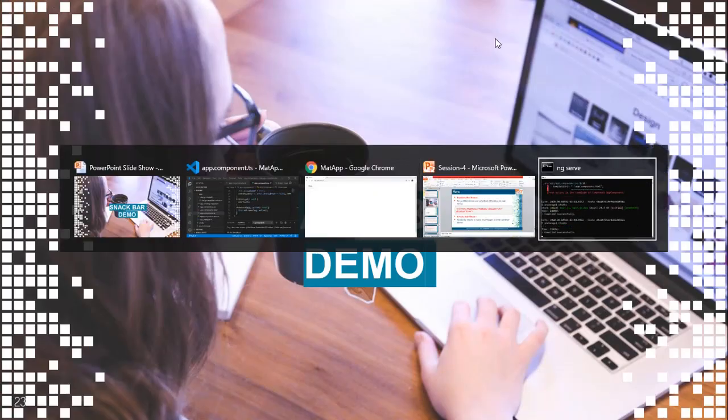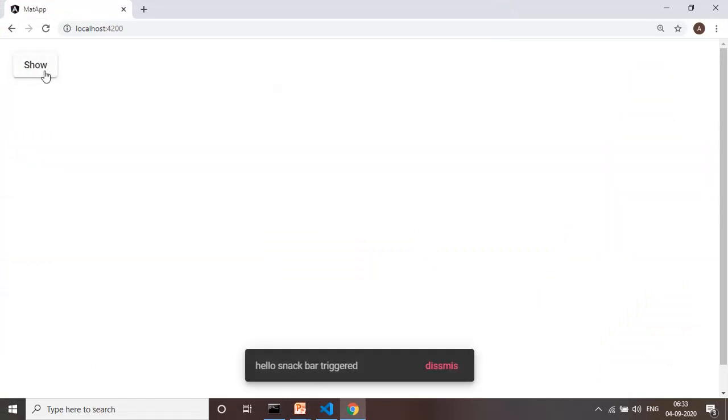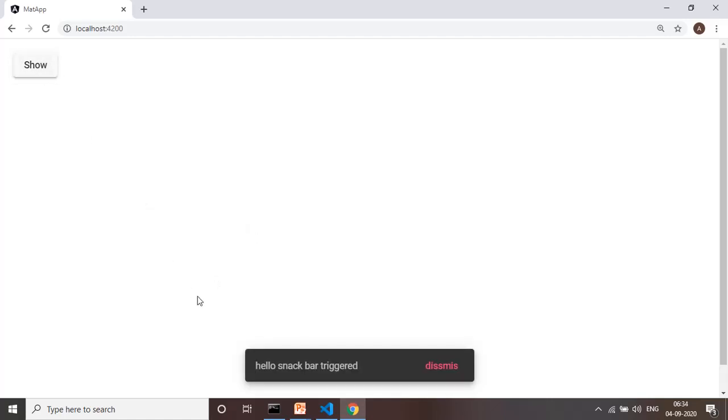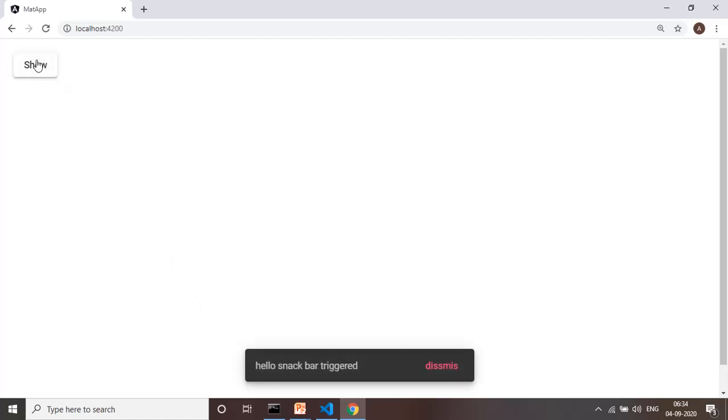For that I'll go to Chrome. Now here we'll click on this, and it will show the snack bar. So "hello snack bar triggered" with the dismiss button. When you click on dismiss, it will hide the snack bar here.